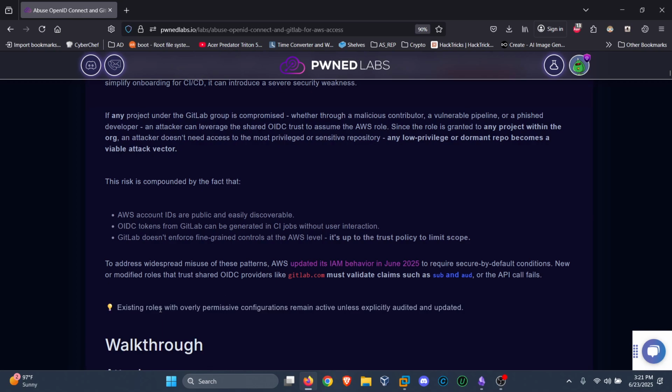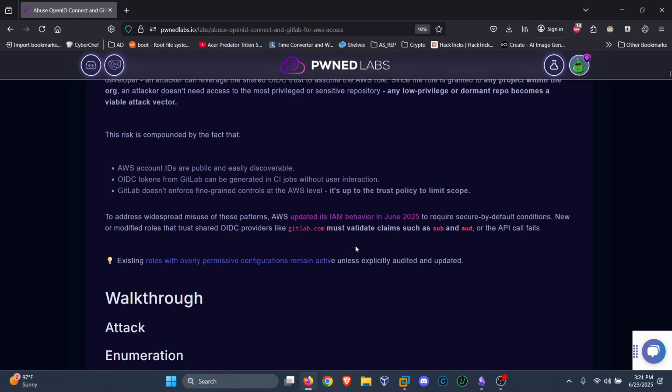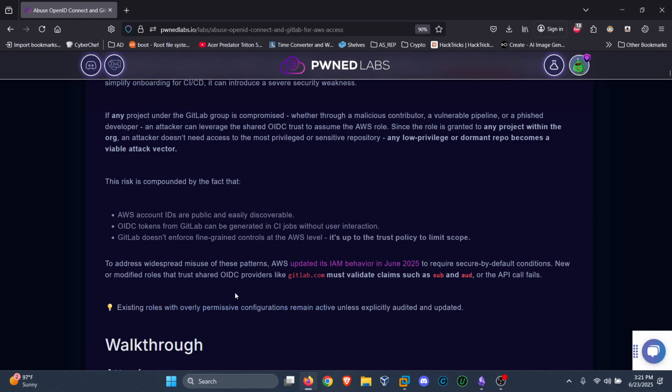And the main thing to note here is, even though this has been changed, the issue is that existing roles with overly permissive configuration remain active. So basically, anything that you make after June 2025 is going to have this effect, but there's so much stuff that has not been edited or has not changed. In that case, it would just remain that way. So this is still very abusable today.